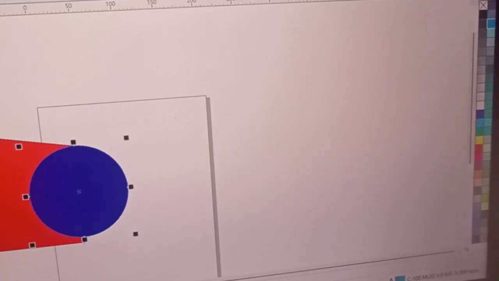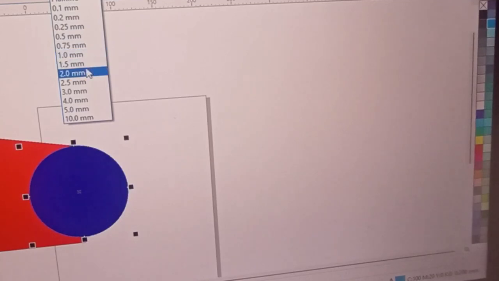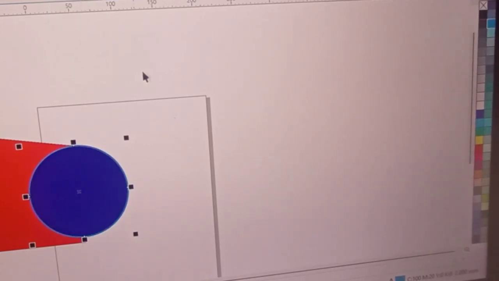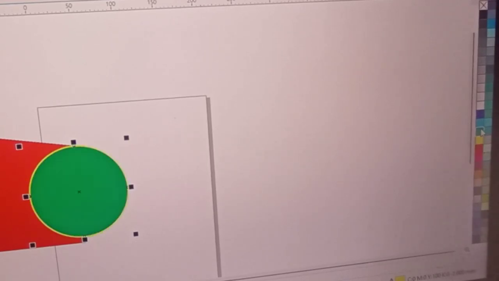Let me make the outline bigger so you can see that. Now you see the outline is a different kind of blue. If you want to make it yellow, you just right click on it and the outline becomes yellow. But if you want to make the whole color or the inside, you left click or you just normal click and the inside turns into whichever color you pick.